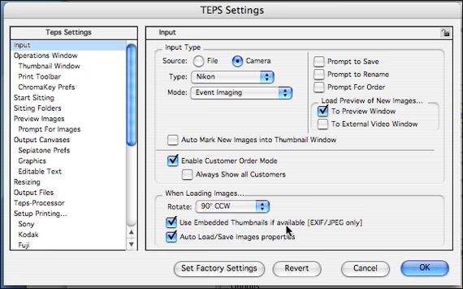Use embedded thumbnails means that if your camera creates a thumbnail file, TEPS will pull that up, and it'll just be a little bit faster. And auto load save image properties means that as soon as the image comes in, it'll automatically load whatever properties that image has. And that's about it.